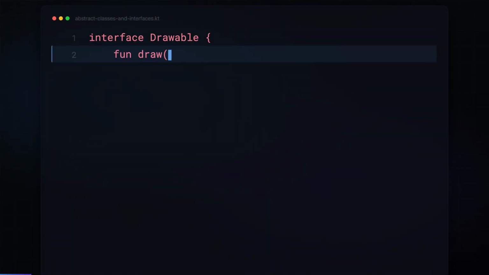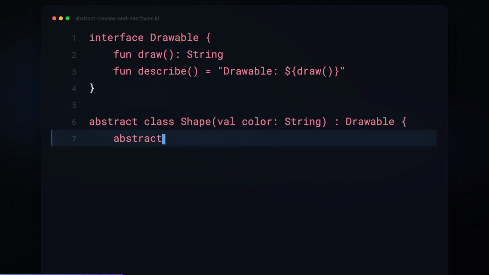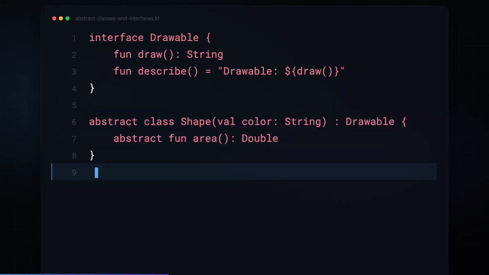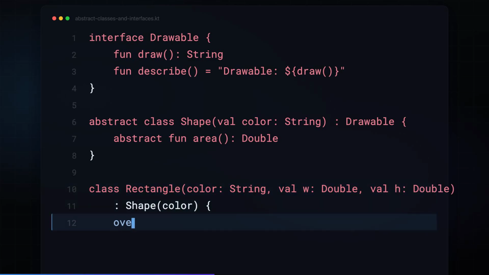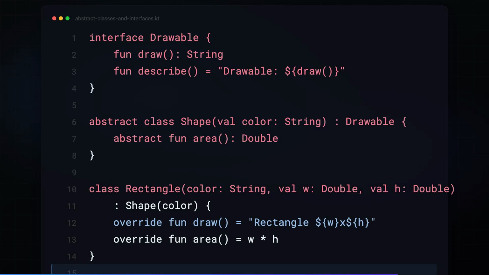Abstract classes hold shared state and implementation. Interfaces define contracts with optional default implementations. A Kotlin class can implement multiple interfaces but only extend one class. When two interfaces define the same method, override it in the implementing class and use super<InterfaceName>.method() to disambiguate.